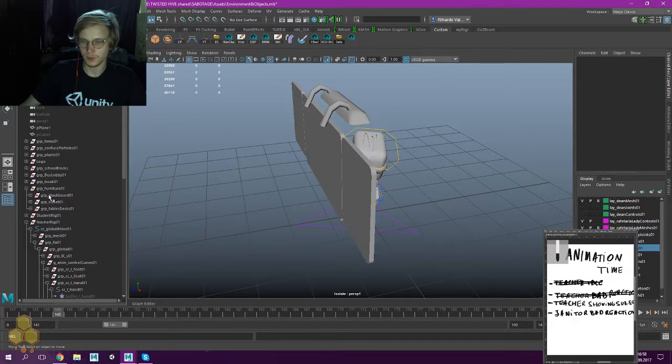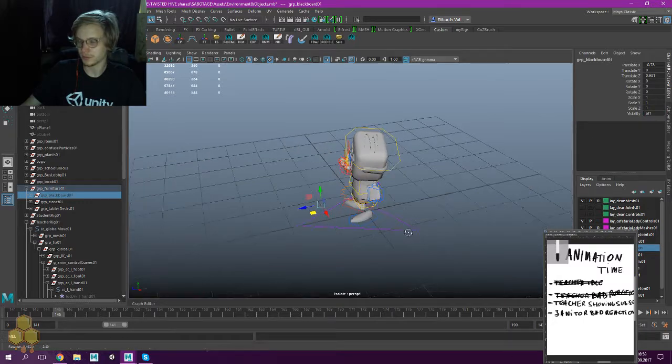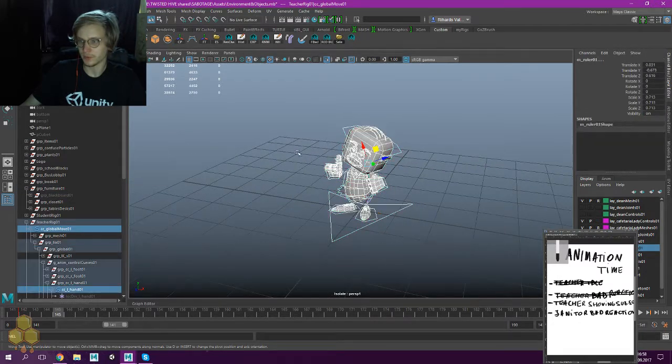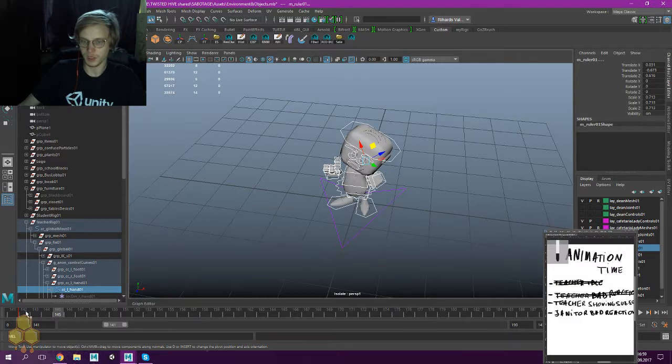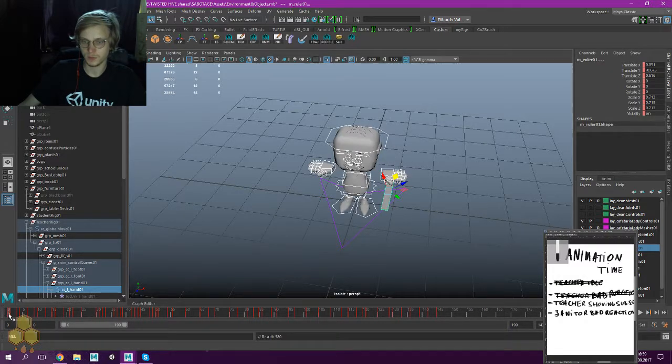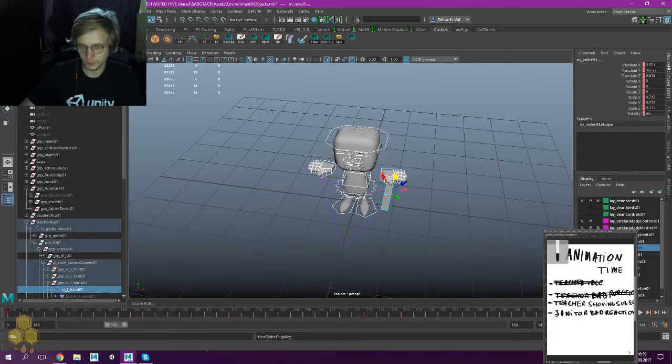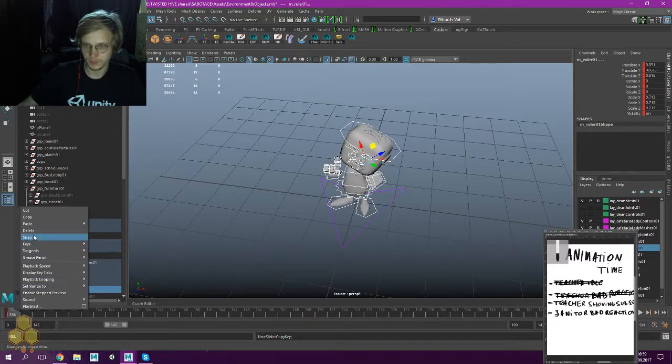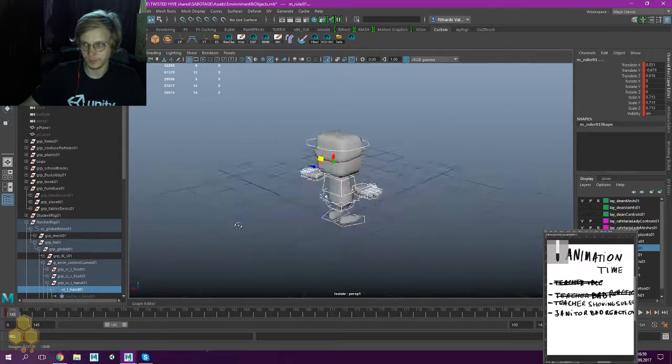Where did the furniture go? I'm gonna turn off the blackboard for now. Need to keyframe these guys. First things first. Copy that. 145. Alright, I'm gonna paste that here. Nice.